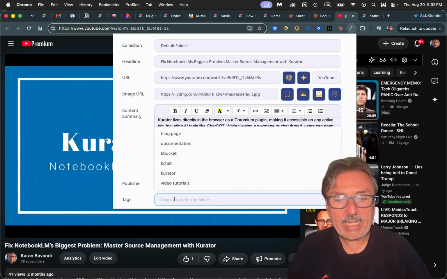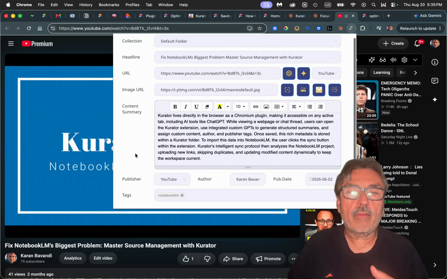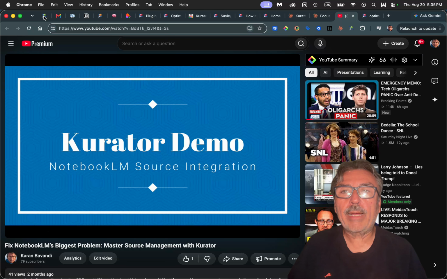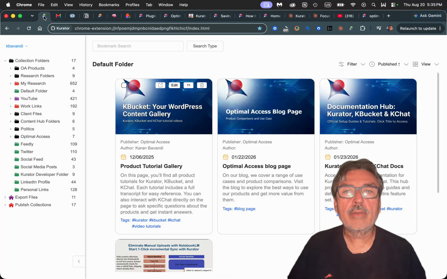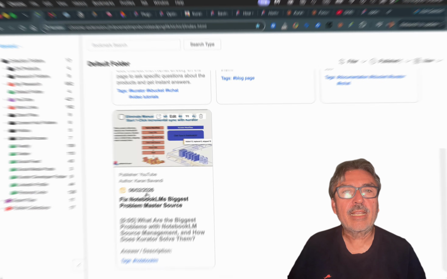Next, I'm going to add a content tag so that I can easily filter this information and create it. Now when I go back to my Kurator folder, you can see that the post has been added here.